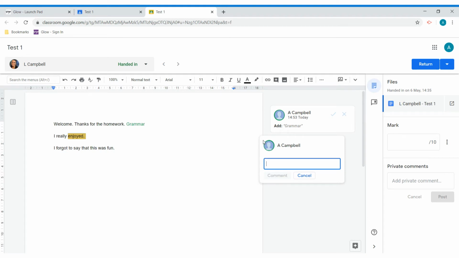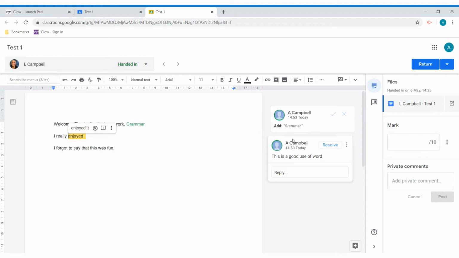So I could say this is a good use of word, and then I could comment that, okay, and that would stick to the side, and whenever the student clicks on that, they'll be able to see exactly which part the teacher is referring to. So I've just highlighted that one word.